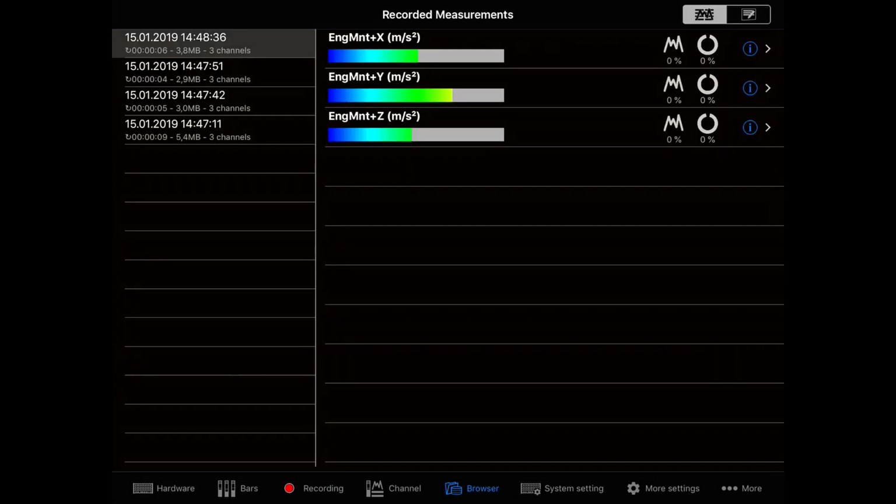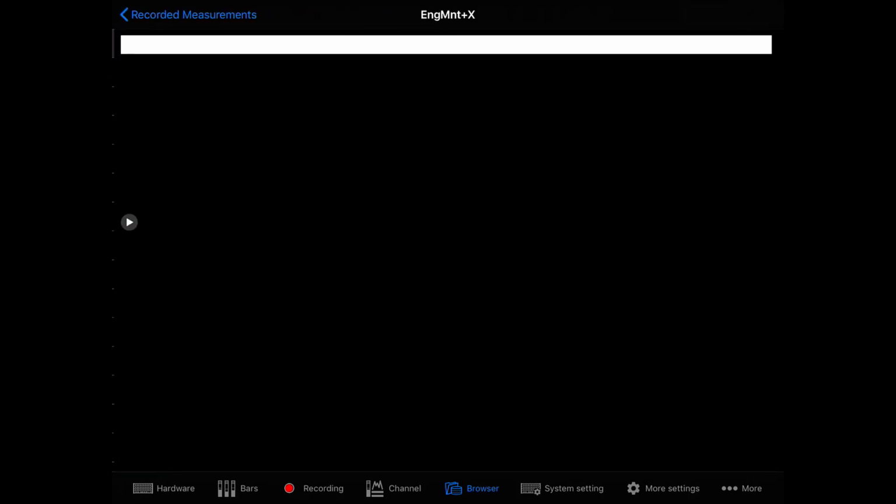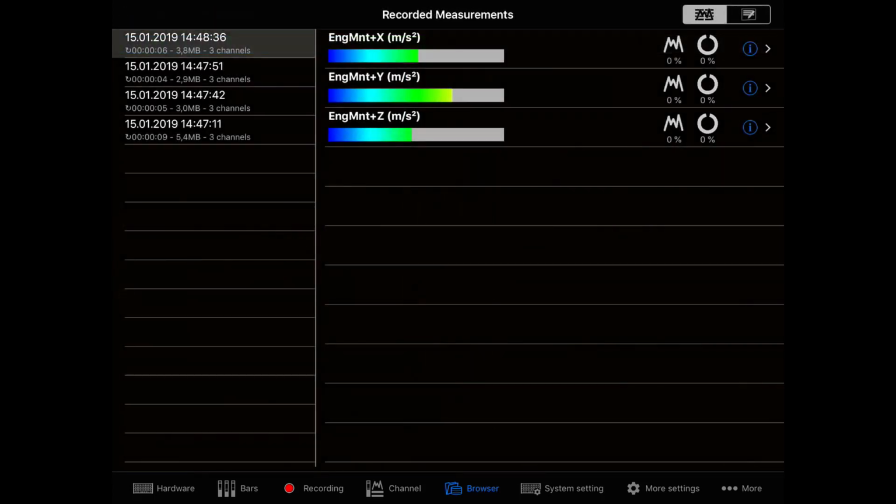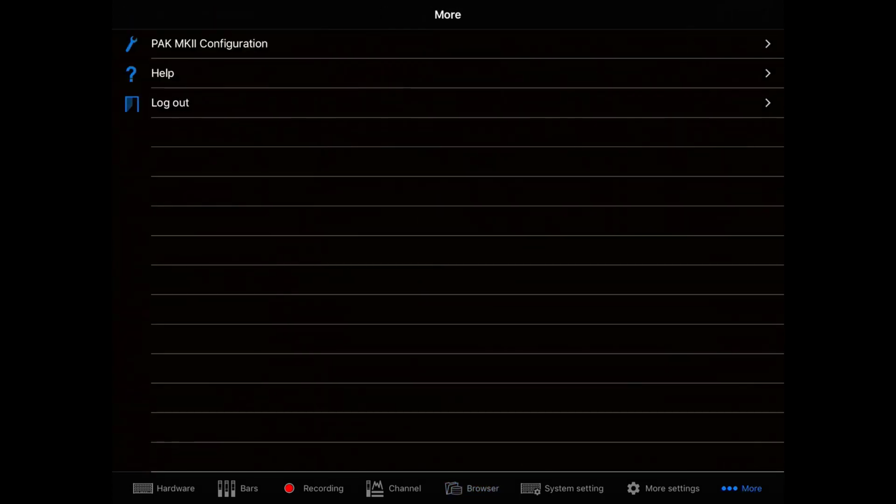In order to control the measurement, we take a look at the browser tab. Here you will find all saved measurements. We can see if a channel was overdriven, and we can display the time signal or listen to it. For app help functions, please look at the tab More.